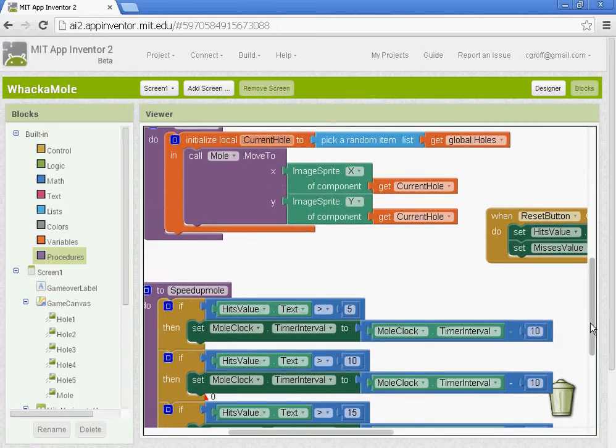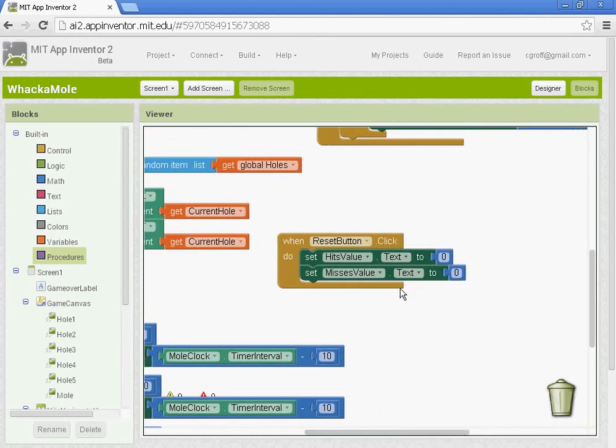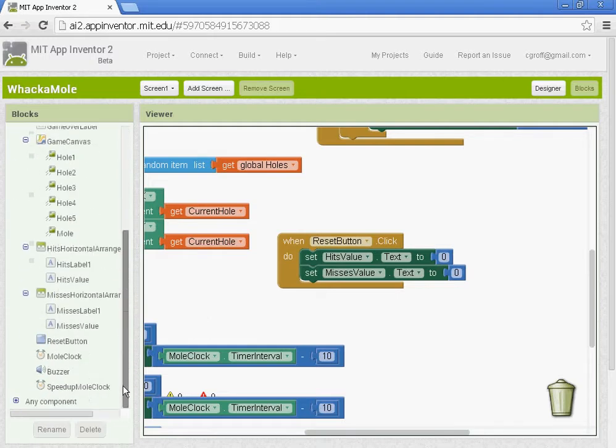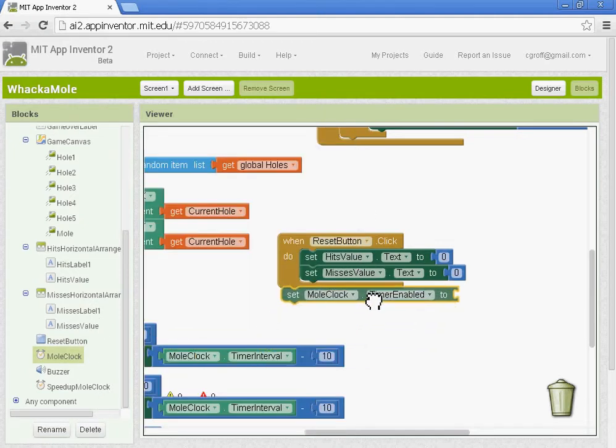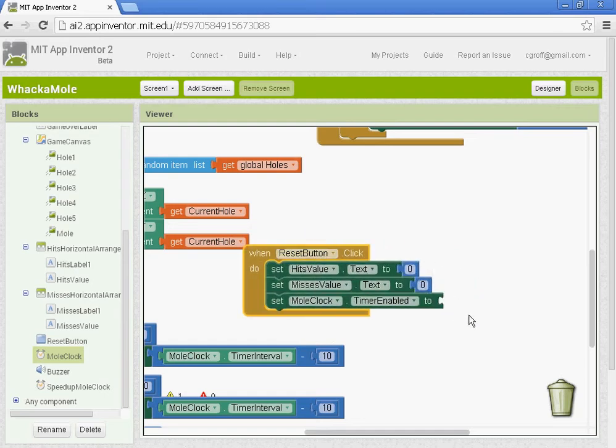We also need to set up the reset button. We want to reset the mole clock timer interval. So let's go back to the mole clock timer interval, and we're going to set it back to its original amount when the reset button is clicked. So let's put in 1,000. That'll be milliseconds there. Oh, and I have timer enabled. Timer interval. That's why it wasn't going in. Okay, so we're setting the mole clock timer interval to 1,000.